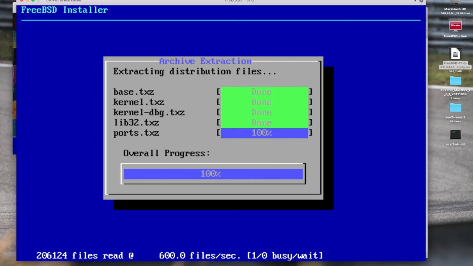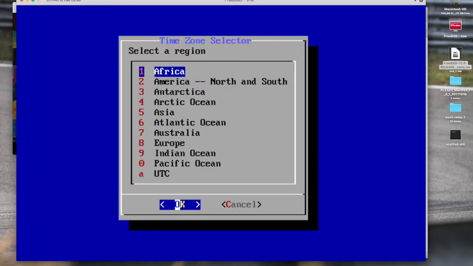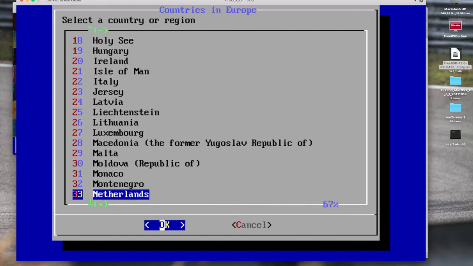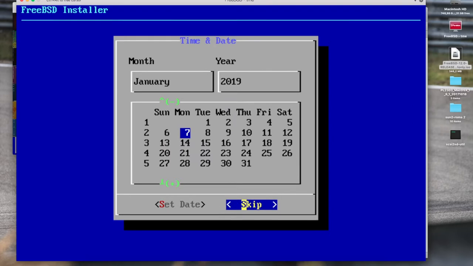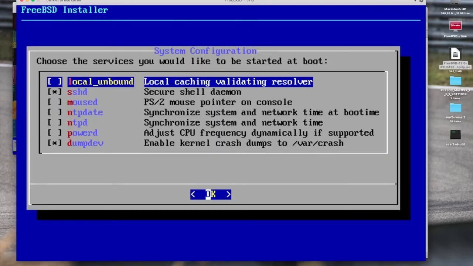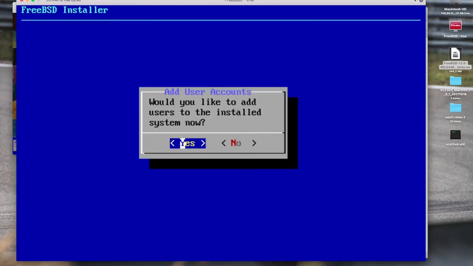So there are tens of thousands of ports available, programs you can add to FreeBSD. So it asks for a root password. It asks me to set a region. I happen to be in the Netherlands, so I choose the Netherlands. And we choose the defaults here as well.